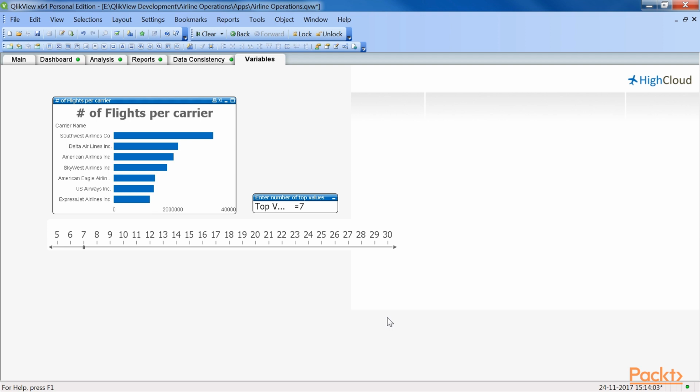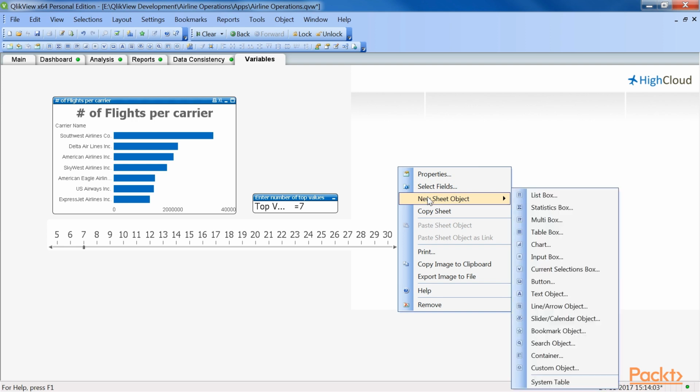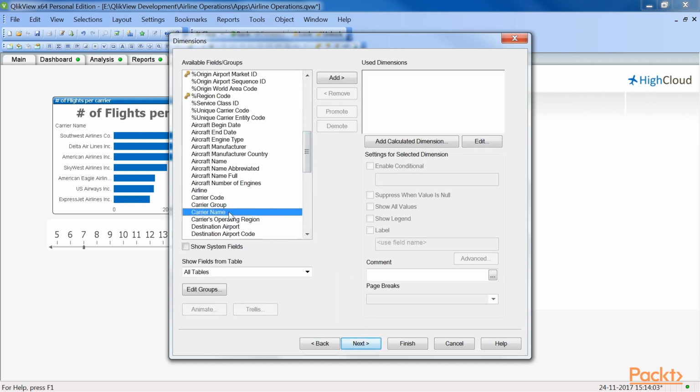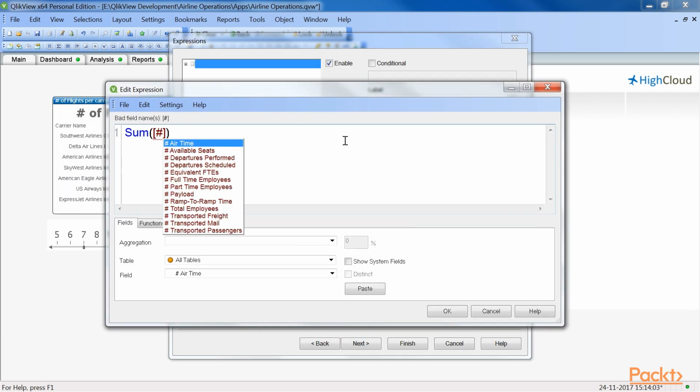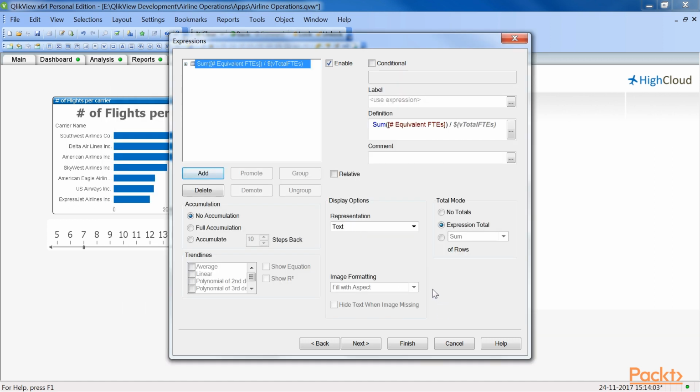We will now proceed to create a new chart in the form of a straight table with carrier name as the only dimension. So, let's right-click and select the option New Sheet Object and select Chart. We create the new chart that is a straight table. Keep the dimension as carrier name. Now add the expression sum(#FTEs) / $(VTotalFTEs). Click on OK. We give it a label, FTE total, and go to the Number tab.